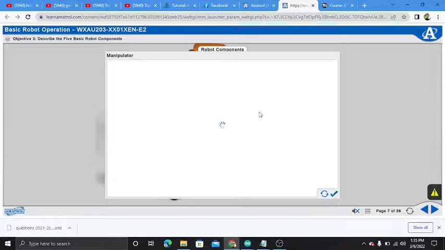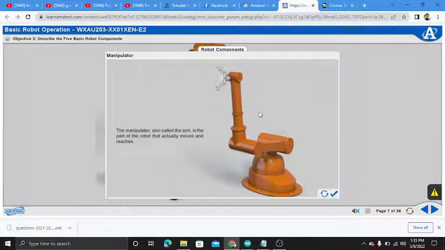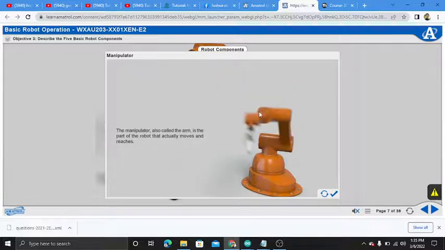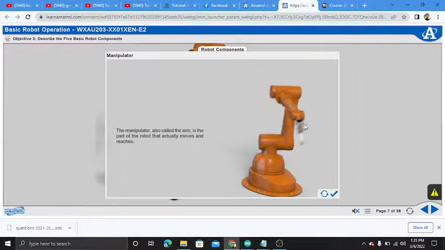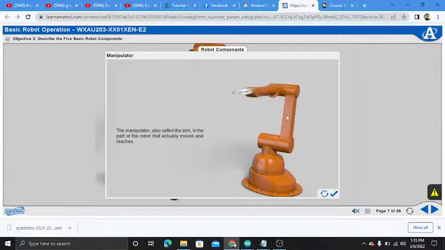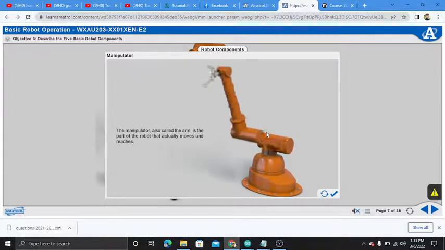The manipulator, also called the arm, is the part of the robot that actually moves and reaches. As we can see, the manipulator of a robot is the arm that actually moves and reaches the piece.